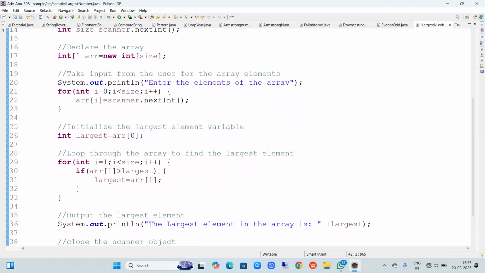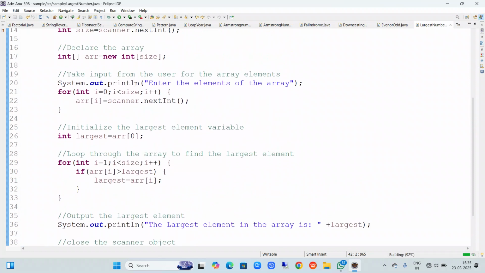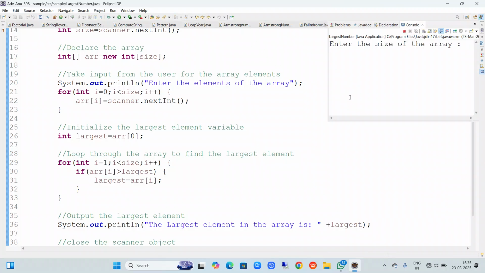And now we will save the program and see what the output is. So here we enter the size of the array. For example, I want 7 elements. I'll hit enter. After that, enter the elements of the array. Randomly, I'll give some values.